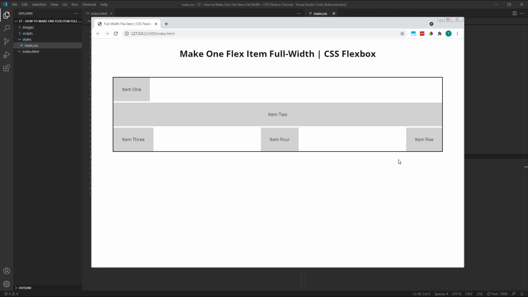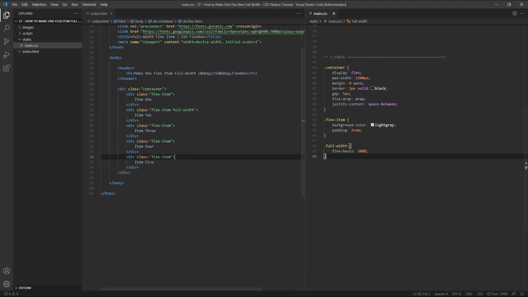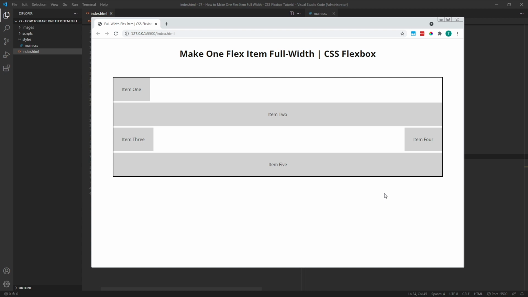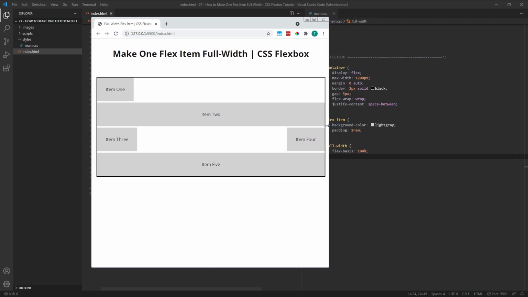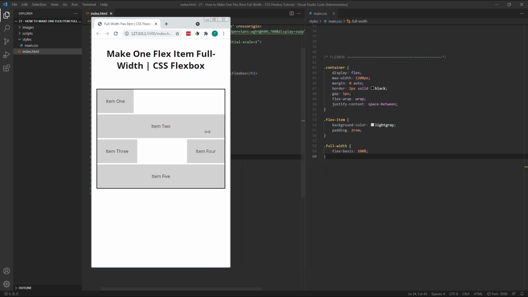Finally, if we wanted to make another of our flex items full width, we'd simply need to give that item the full width class. Let's make our fifth item full width. So our fifth item here in the HTML will add in the full width class. As we can see in the browser, items 2 and 5 are now both full width, while the other flex items remain at their original widths and are positioned according to the justify content property. Again, if we reduce the width of the browser, we can see that our items remain flexible inside the parent container.